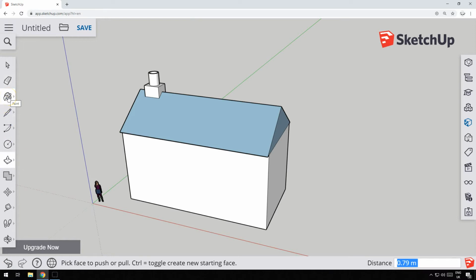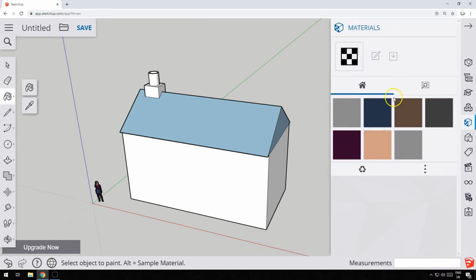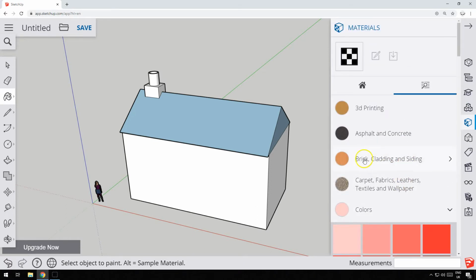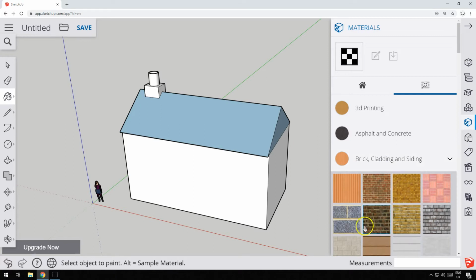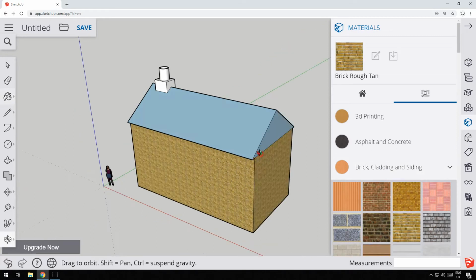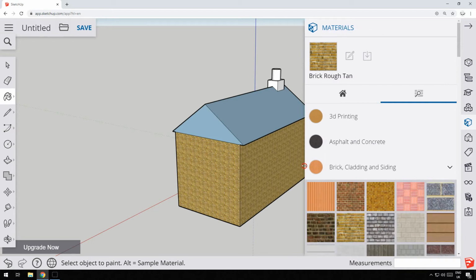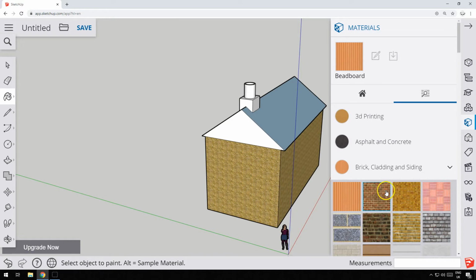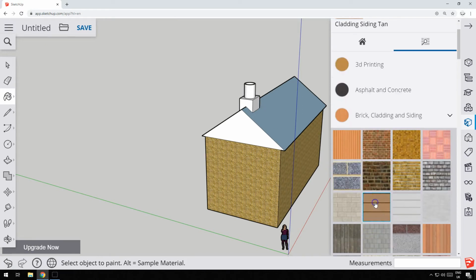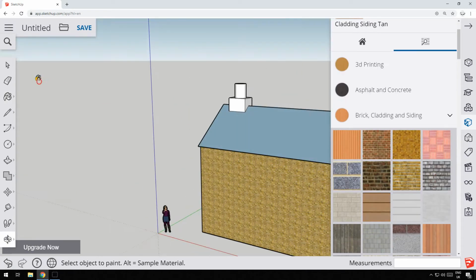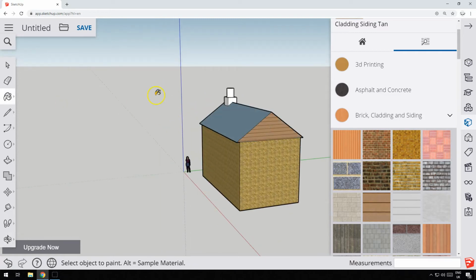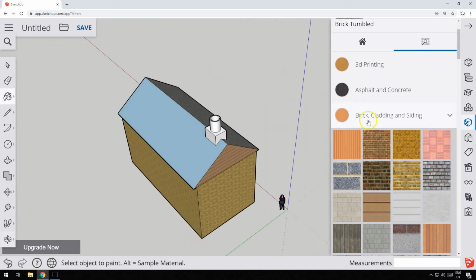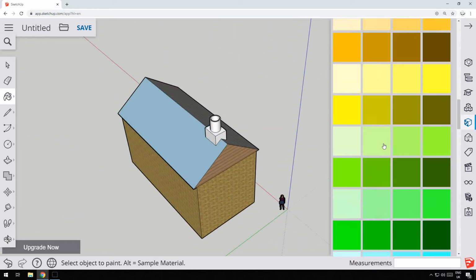So let's click on the paint pot tool. And what we'll do is click on search, and it will bring up all of these different textures. So I'm going to use brick for the walls. Let's do some brick walls. There we go. Brick, brick, brick, brick. We've got a bit of wood, a bit of cladding, there we go. A bit of cladding for the ends. There we go. And some roof tiles for the roof. Oh, there's the roof tiles.